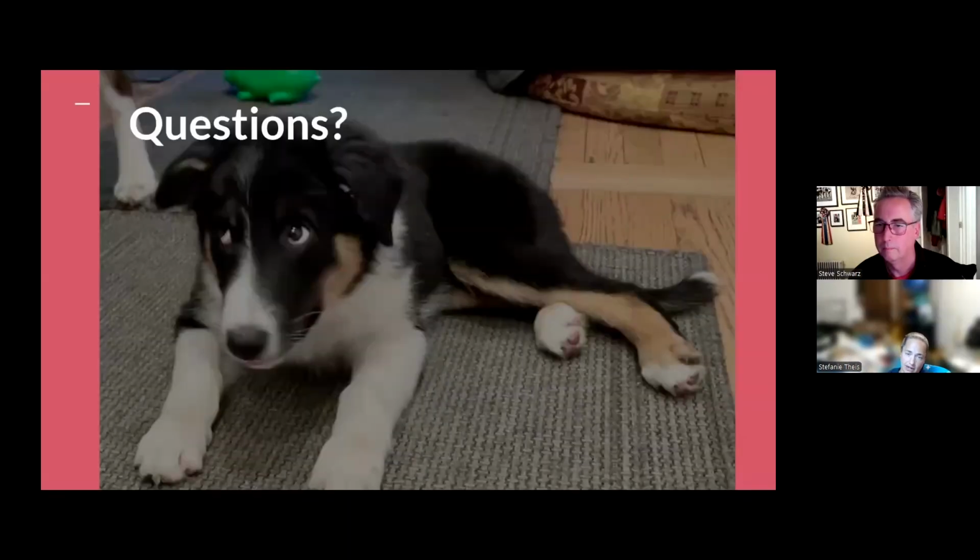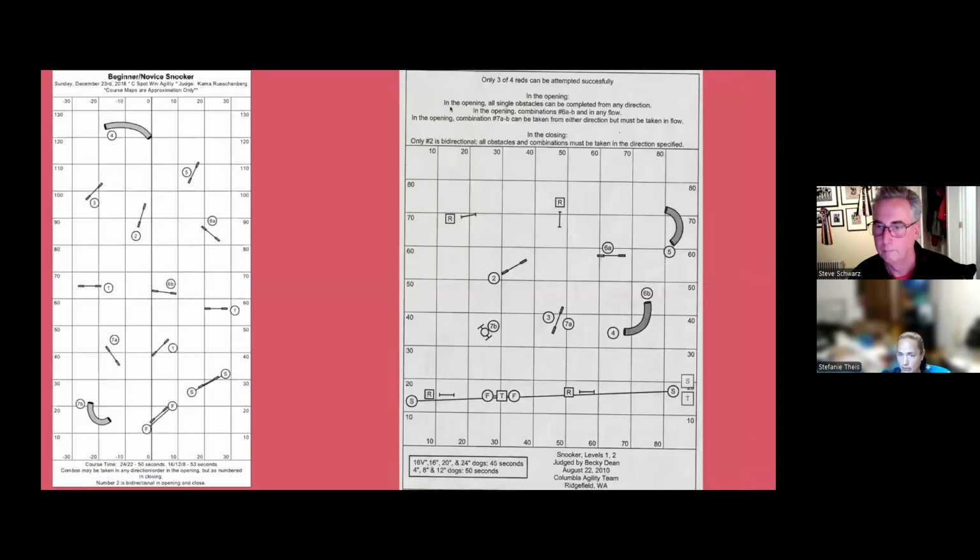Okay. That was like the meat and potatoes. So if you do have to kind of take off, you can. Again, the recording will be posted, and you'll be able to reference it again if you need to. But hopefully this encourages you and gets you excited about maybe checking that box in your entry form to try a snooker one of these days.